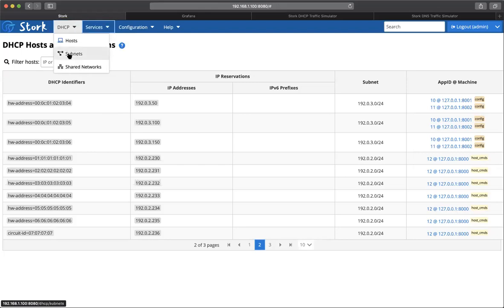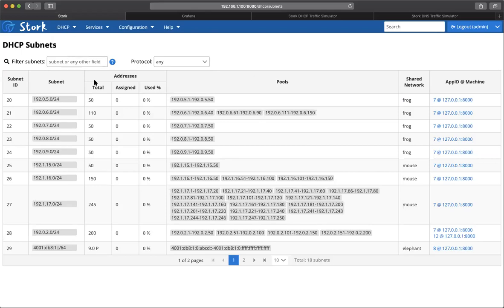Another thing that you can do is to look at subnets. So this is a list of subnets that we have in all the Kea instances configured in your network. You can get extra information about the subnets. Right now, it's pretty boring because there is no traffic. If you want to, as before, you can filter and search for specific subnets or pools or parts of the pool or name of the shared network.